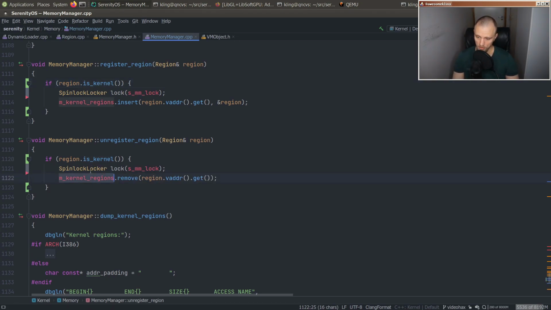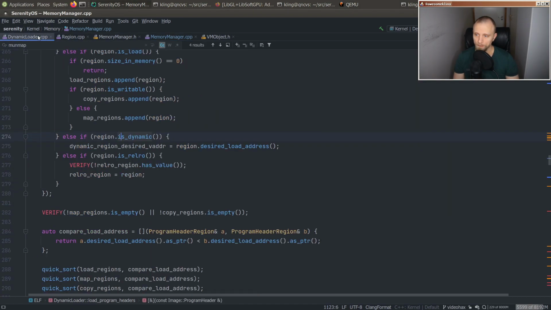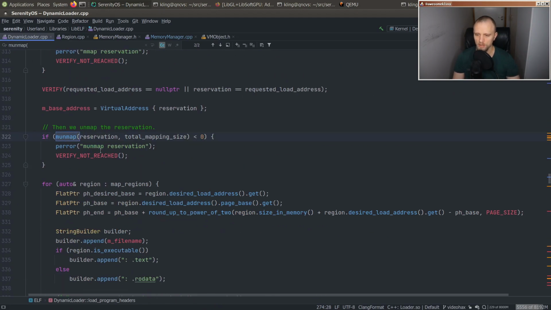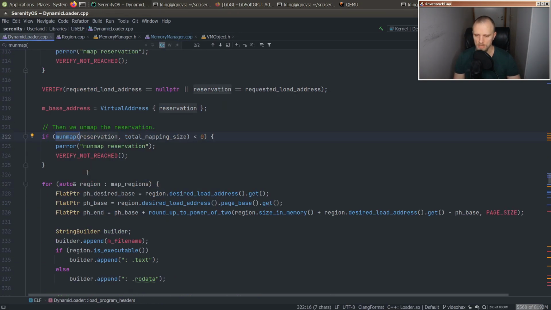because if it's not a kernel region, then we don't care. This thing only tracks kernel regions. So in our case, when we're doing the dynamic loader thingy, these are all user space regions. So that means that we can avoid taking that lock at least. Yeah, that seems worth doing, like not taking a spin lock.